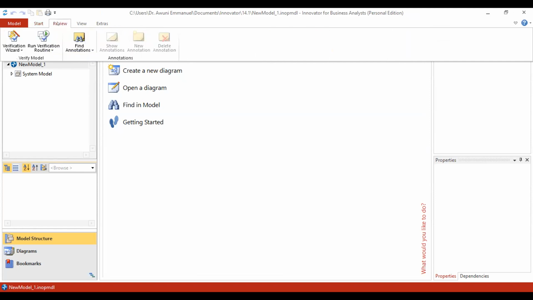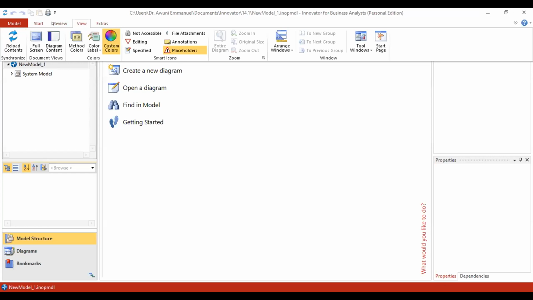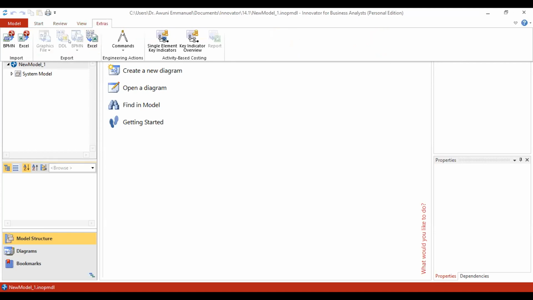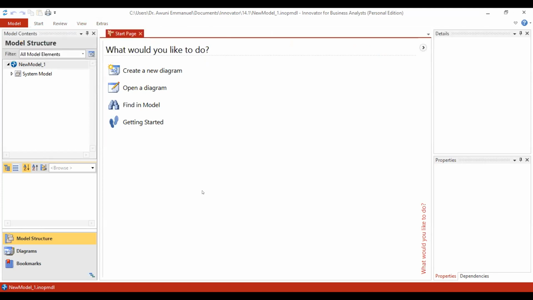When I go to review, there are other functionalities. Some of them are not active because we haven't created a new project yet. Once we create a new project, they will be active and the number of ribbons will also increase. The view ribbon is more or less for formatting and editing, if you want to color your process model. Extras is where you want to import something or export something. But there are other ribbons that will come, depending on whether you have created a new project.